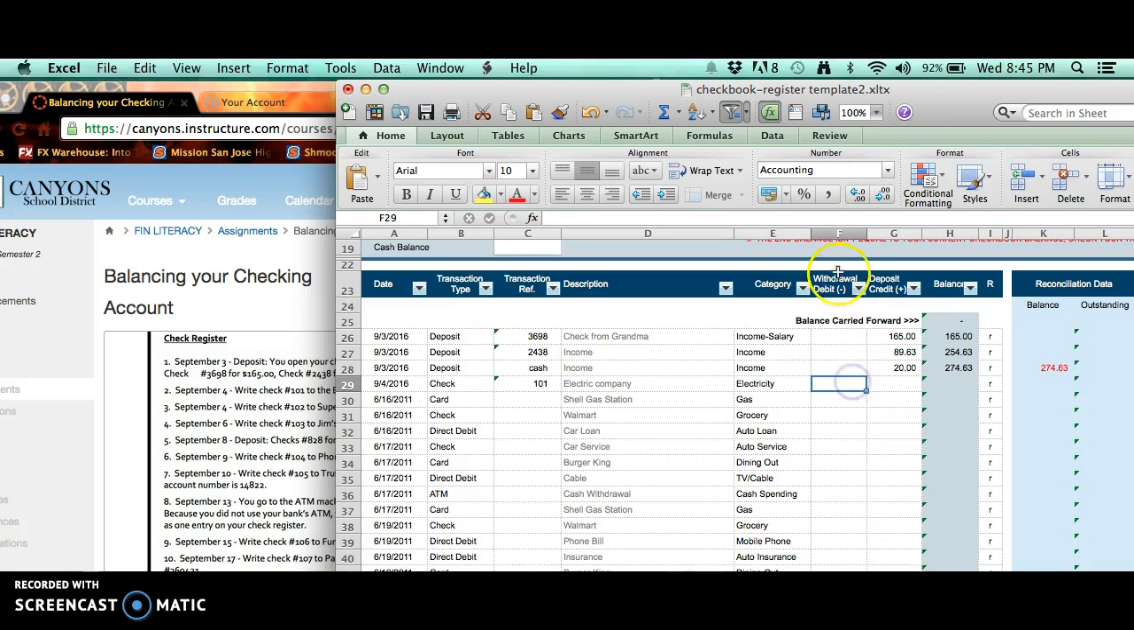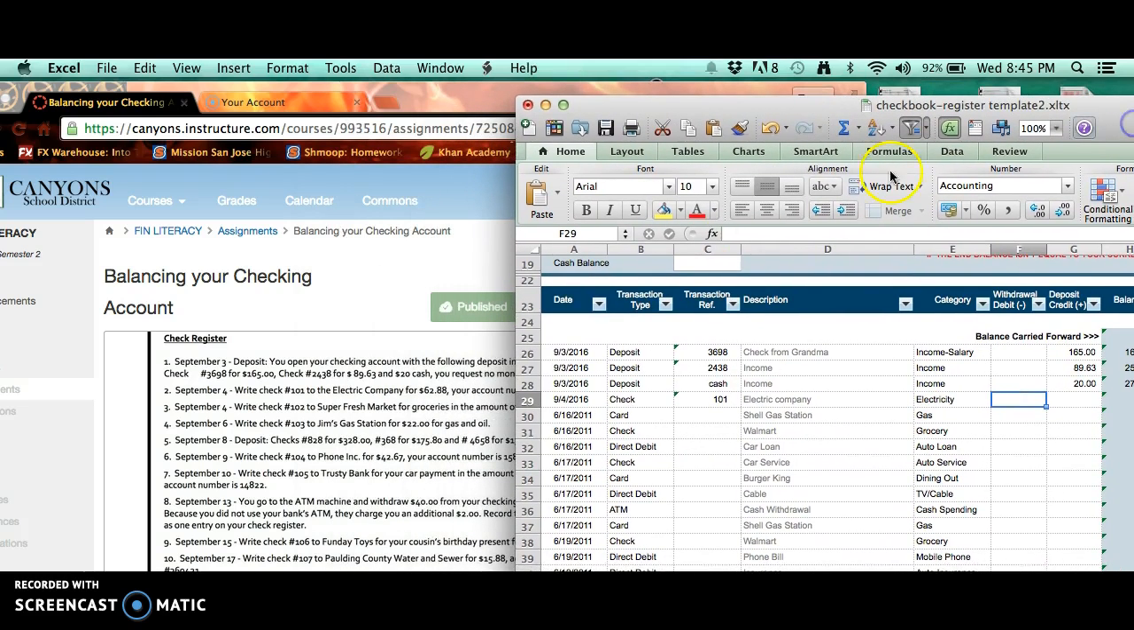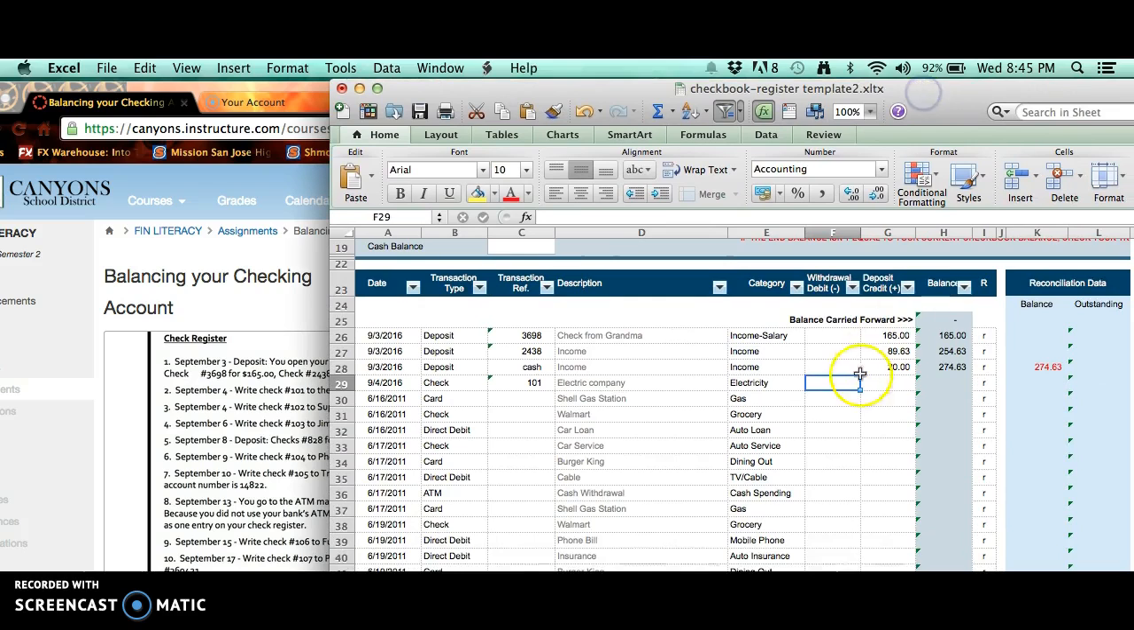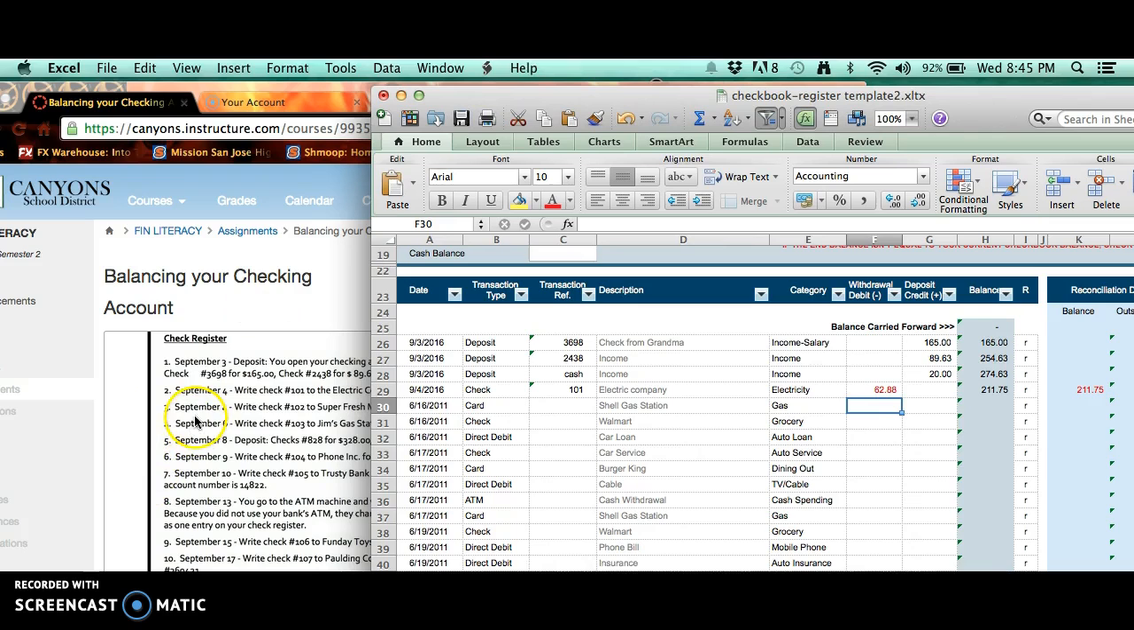Now this is a payment, so I'm going to put it in with the withdrawal or debit side of this, and I'm going to look at how much it costs. $62.88. Oops, I need to do that. I put it in, it automatically deducts it here for me. And I'm just going to continue going down this and paying those bills.